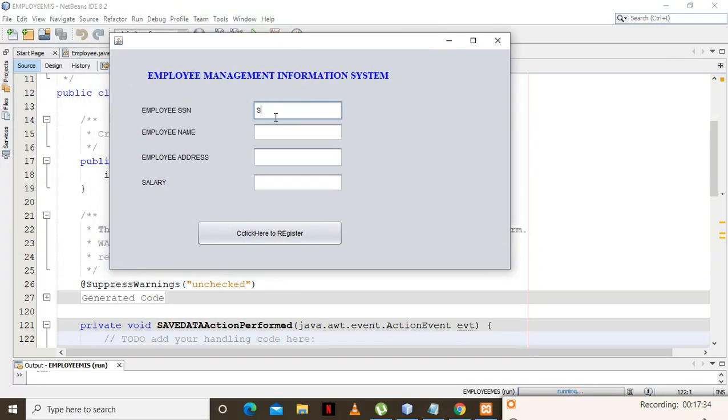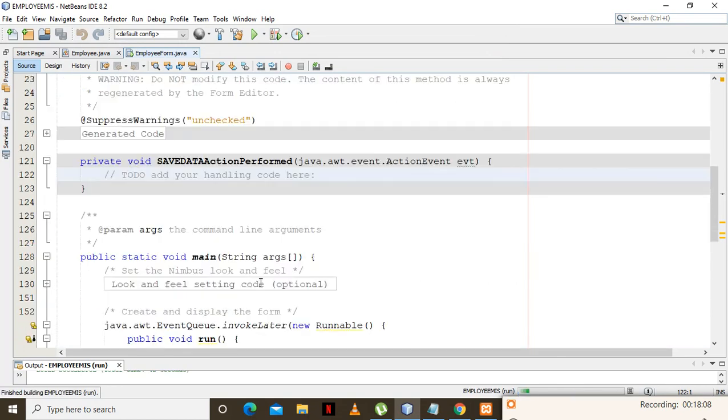Employee social security number. If I have a database, I can input social security number, maybe name, maybe Paul, address, maybe New York, maybe salary 3,000K. Once I click register, when I have a database, my information will be registered automatically. So it is what I'm going to show you. How can we make a link that makes this information register into the database? That is what you are going to do.